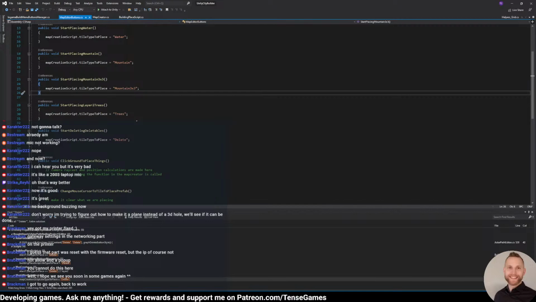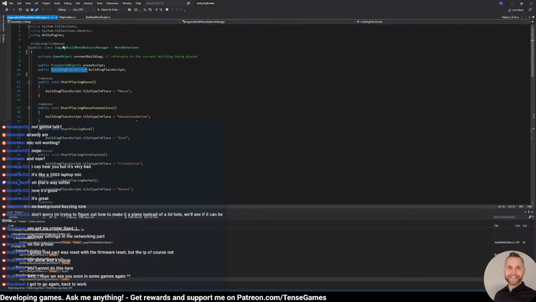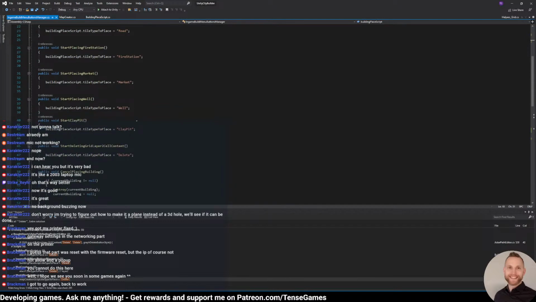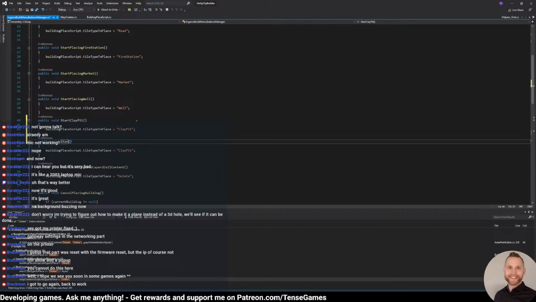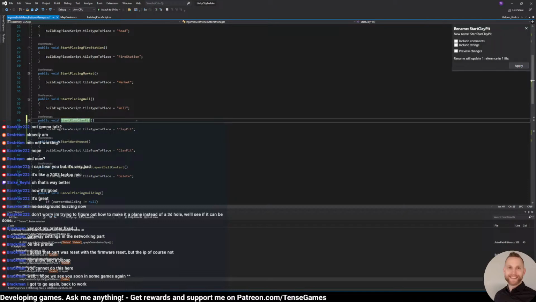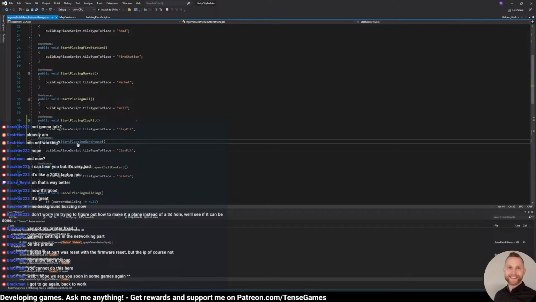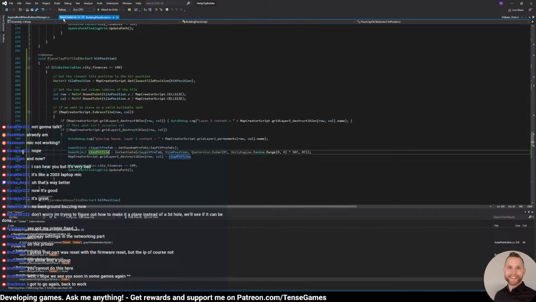And here we also have trees, delete, water, grass. Oh, this is map editor. We don't need that. Here we have the clay pits and start warehouse. Okay. Then we have these things. Alright, man, good luck.